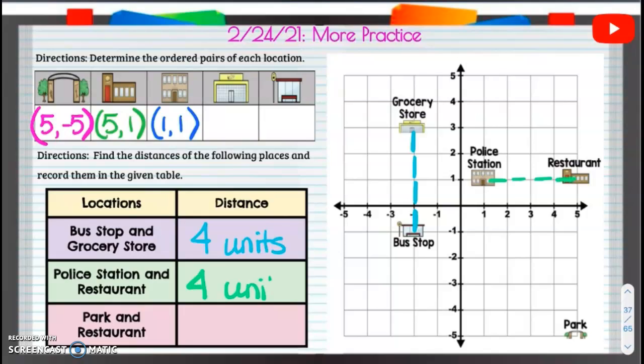4 units. All right, I want you to figure out the distance between the park and the restaurant on your own. I want you guys to try that on your own and see if you can get it. That's going to be it for the more practice. Great job. You can do it.